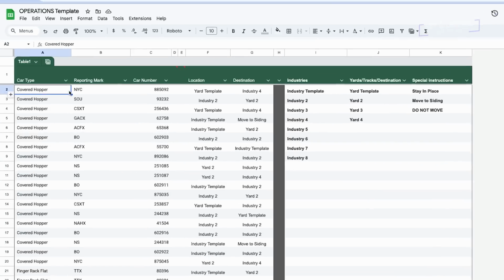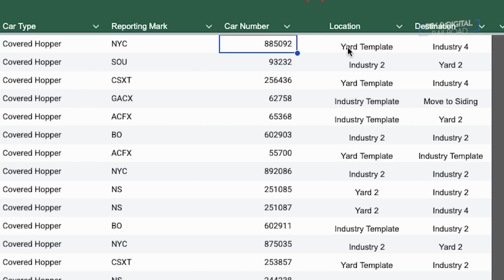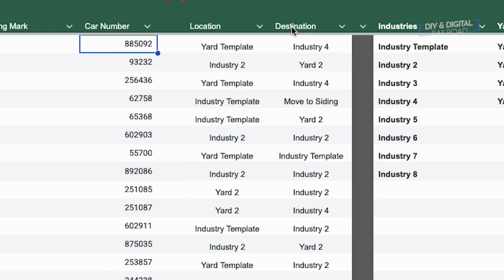So basically, you don't need to mess with anything right here. These will stay the same. They will not change. They will not move. They will not do anything. What will happen is that the location and the destination will change. So we'll go here and let's look at yard template.